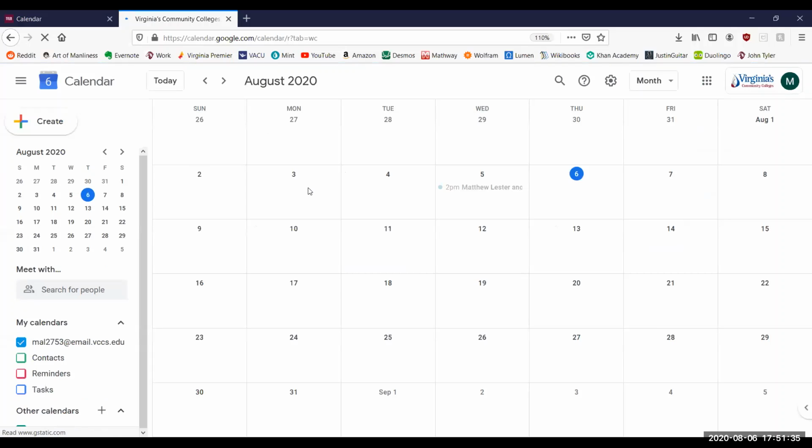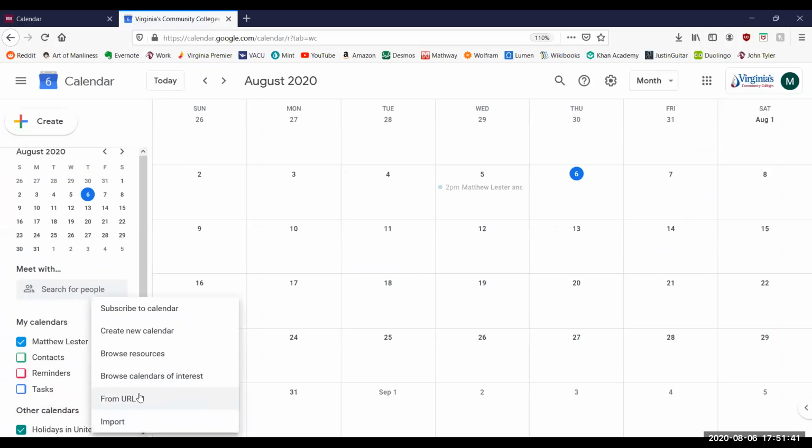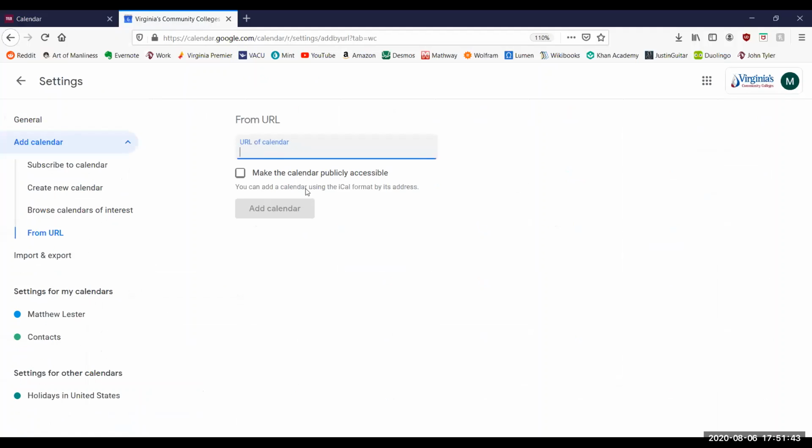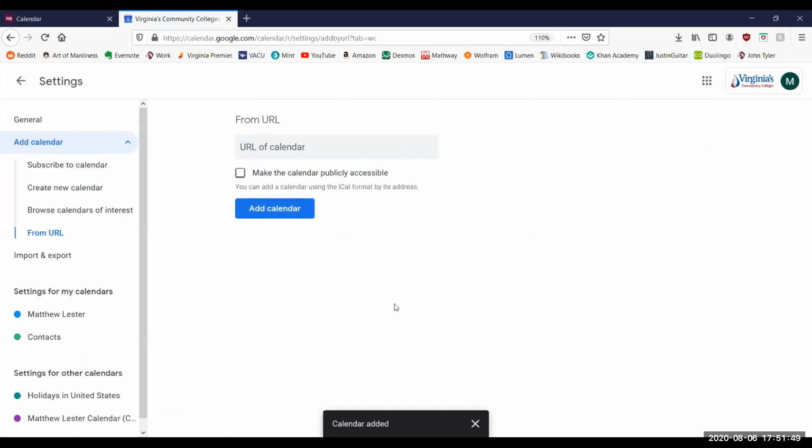Okay. And then go to the bottom, and then click on other calendars, click on the plus, and then click on from URL. Then from there, control V, click on add calendar. So now you have your calendar from Canvas added down here.